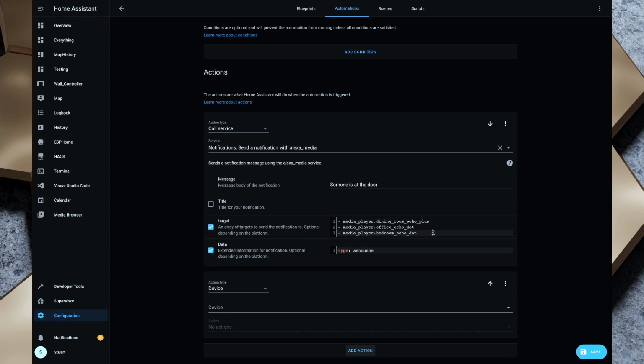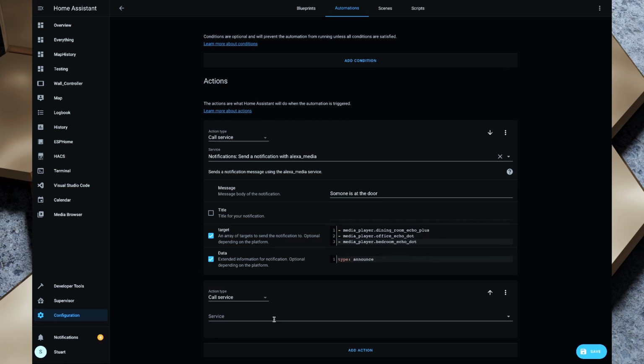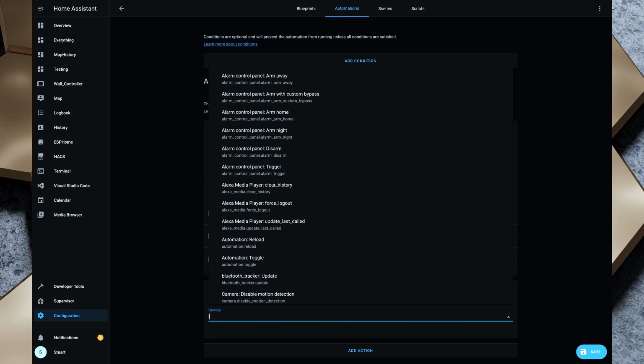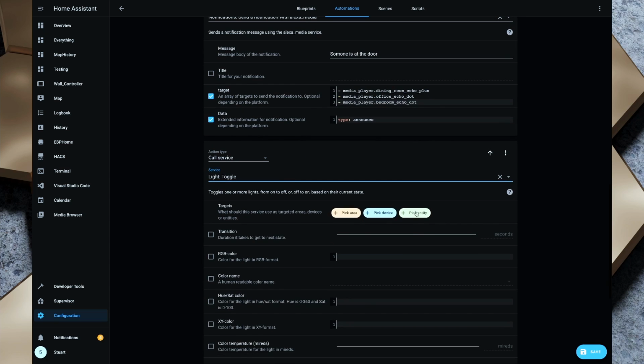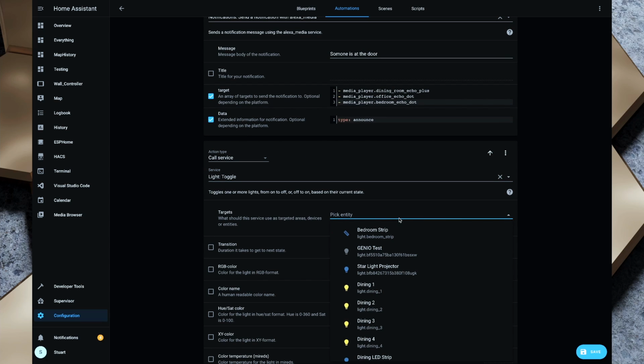Now I'm also going to flash a light on and off as well. So I'm going to call a service. I'm going to go light.toggle because if the light's already on, I want it to turn off, and vice versa. If the light is already off, I want to turn it on.